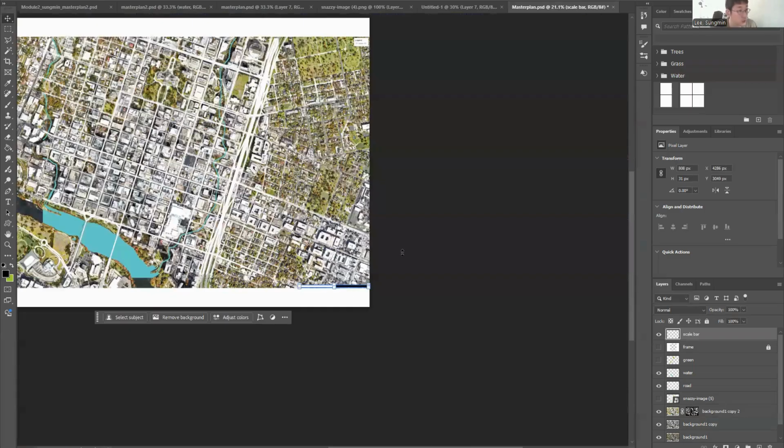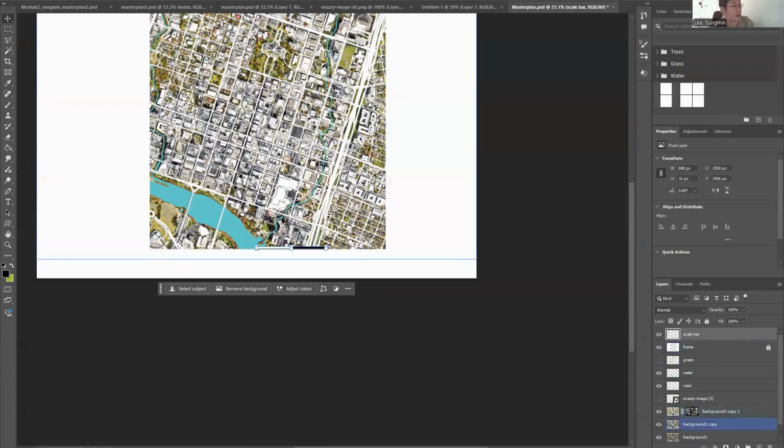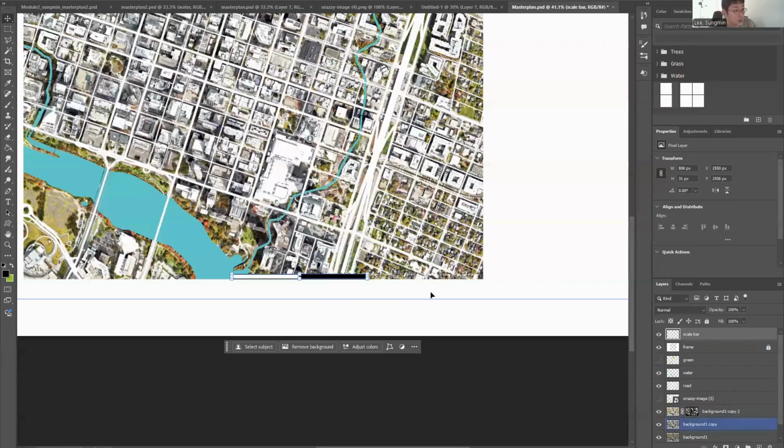Now I do want to move it somewhere, because now we just need to keep the frame visible. And let's see where you might want to locate the scale bar. Then I also need to add the text.